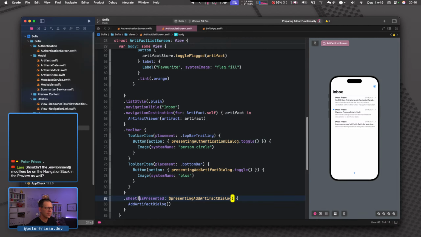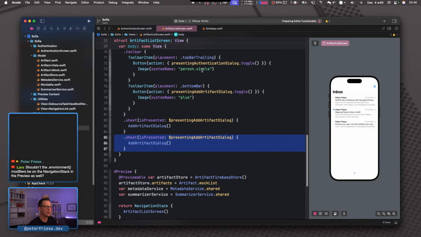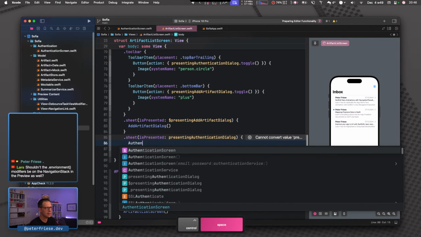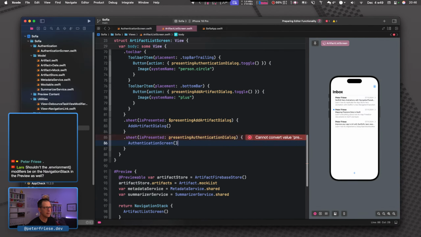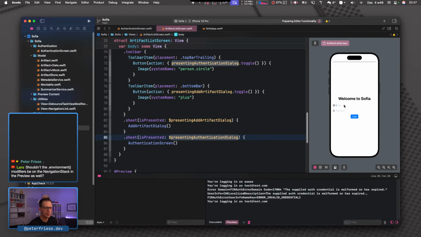Cool. So the next thing is we need a sheet, and this is going to be shown when we toggle this, and instead of displaying the add artifact dialog, we're going to display the authentication screen. And this needs to be the projected value. Let's see. Here we go. All right. So I'm pretty sure if we did that now, we should be able to sign in. So let's try this again.